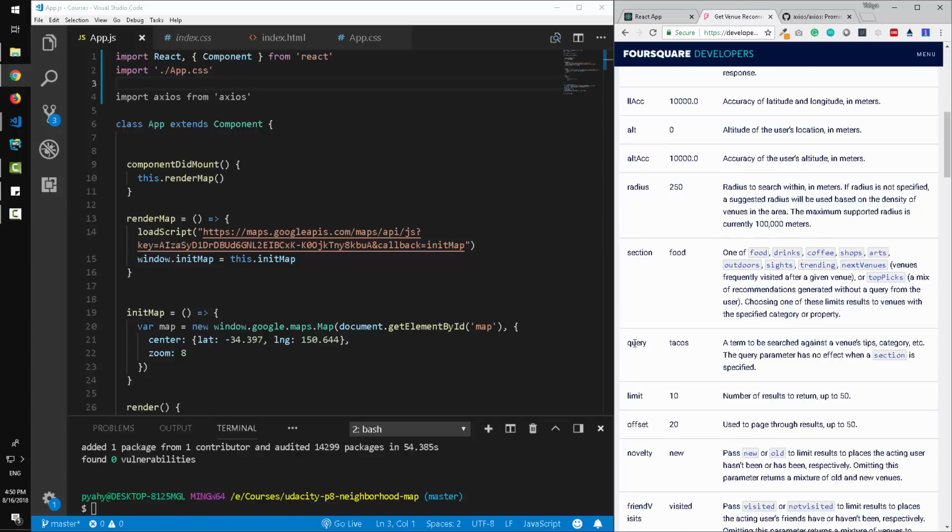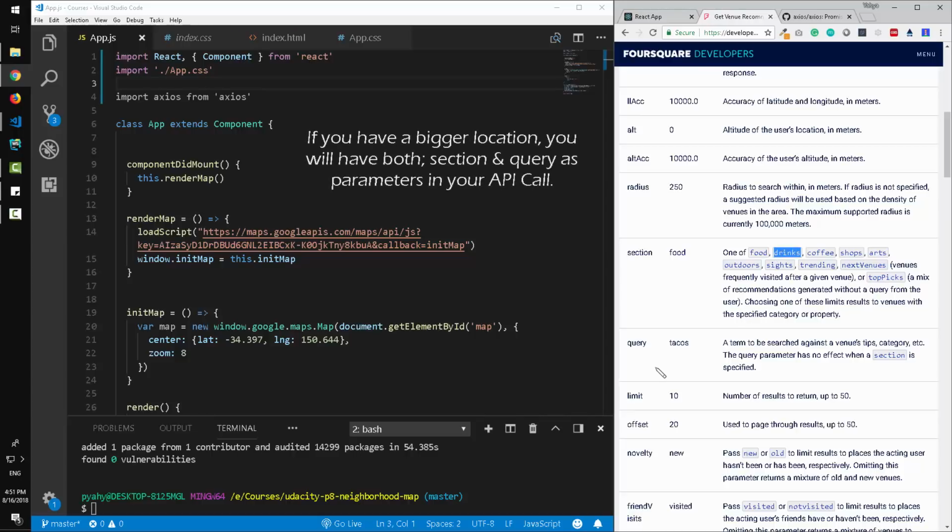Let's check this. That's called the query. Query is one of the most important things in your FourSquare API call. It takes something from the sections, and here are our sections: food, drinks, coffee, shops. So we should pick something here to send as a parameter or as a value to our query.